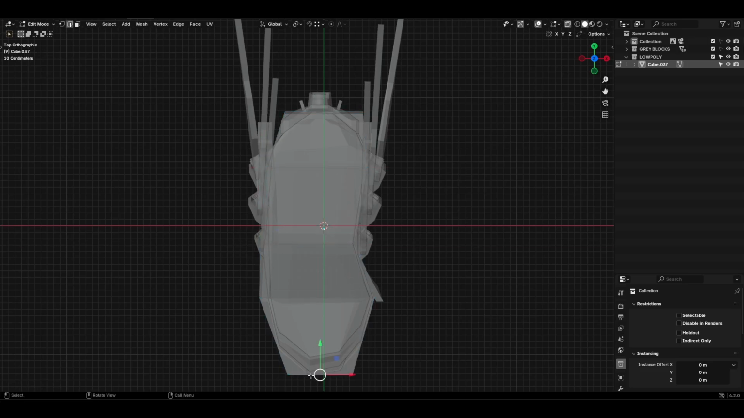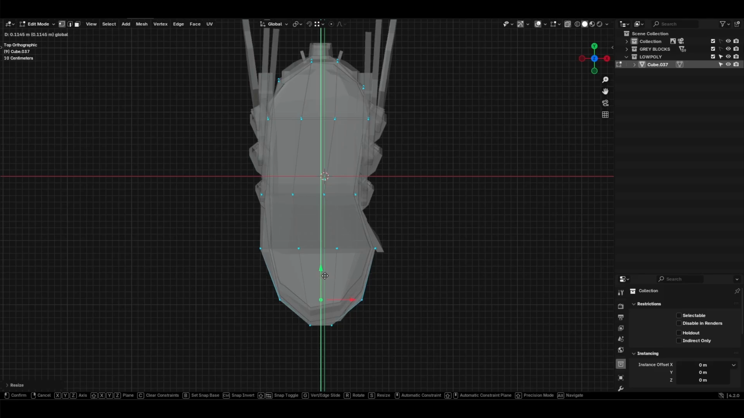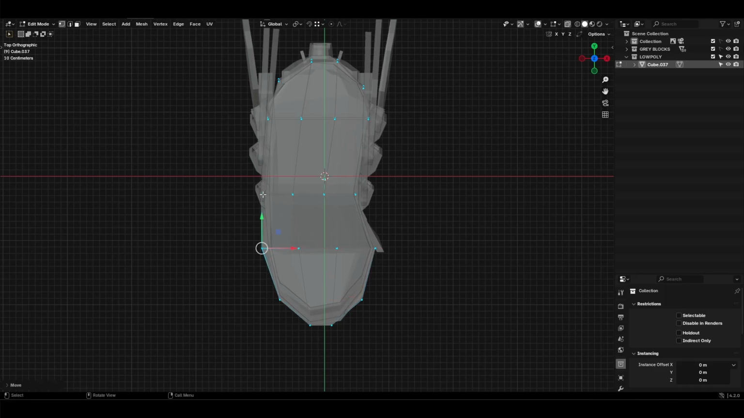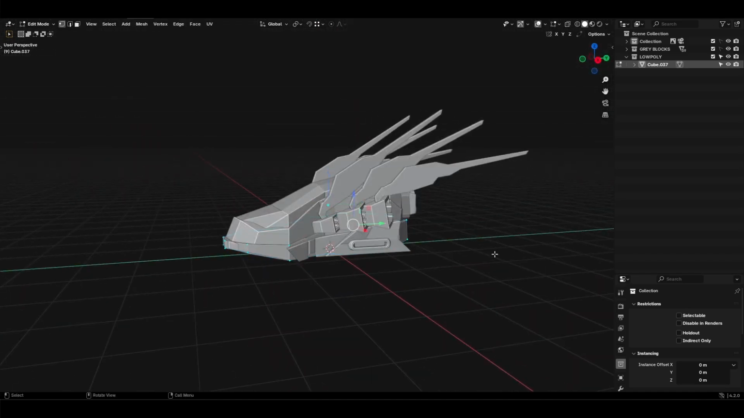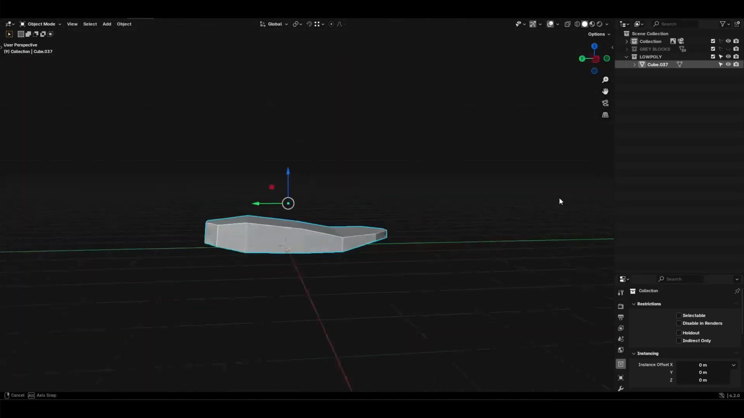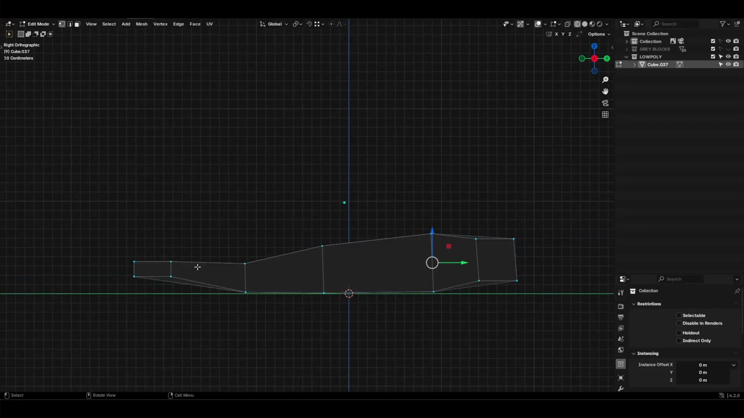Okay, next we're going to add 2 edge loops on top, in the middle. Move this thing here. Okay. So I'm gonna hide this. Okay. So we have created this one. Hold on.